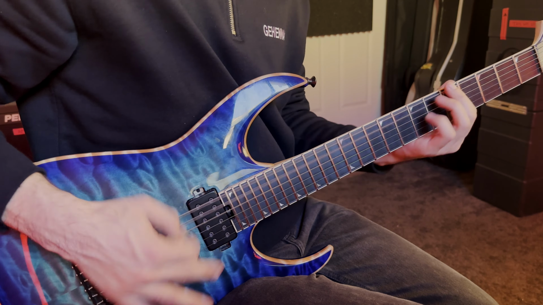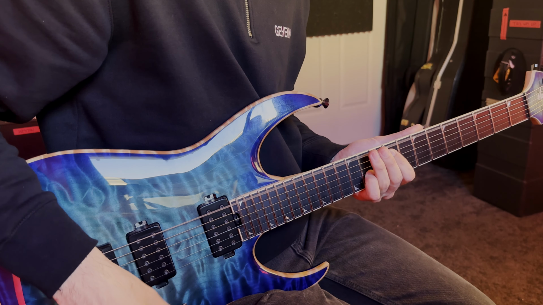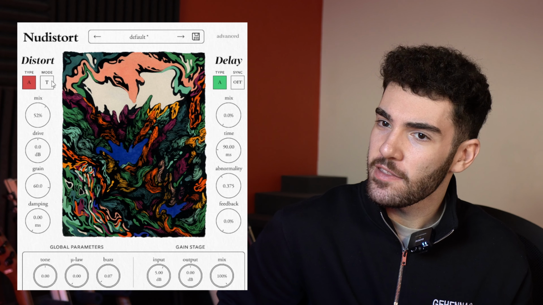Very fuzzed out, and it's not really playing nice with the noise gate. So that is probably the most extreme distortion out of all of them that we tried so far. Let's see what this mode switch does. So let's go back to A. Okay, so I guess that just deep fries it a little bit more.